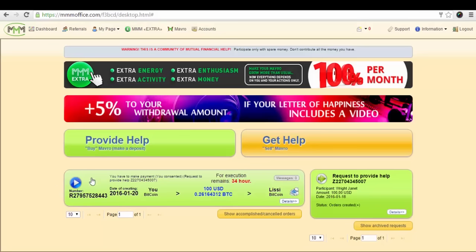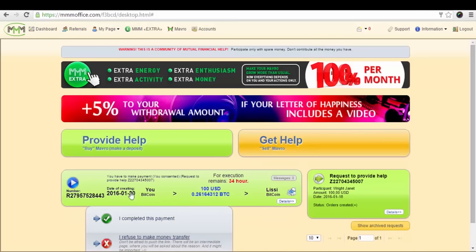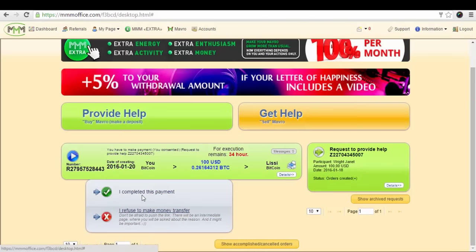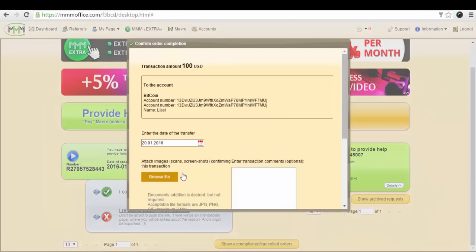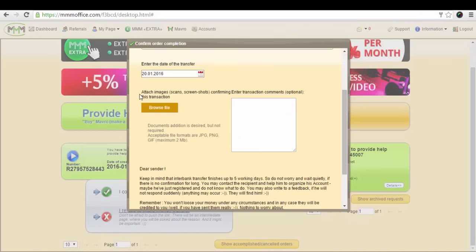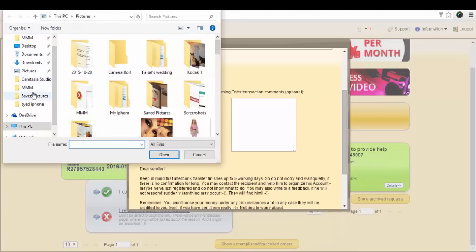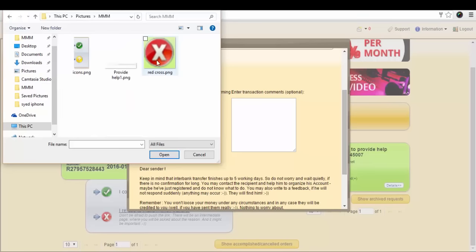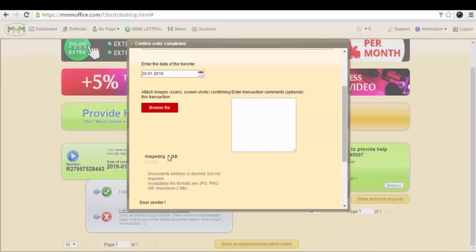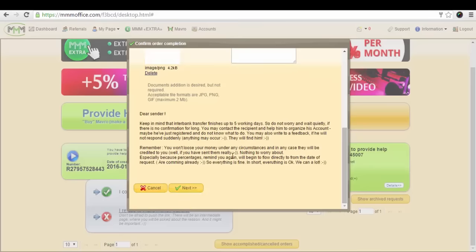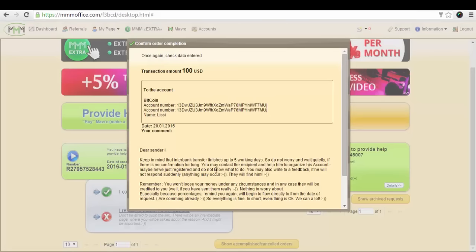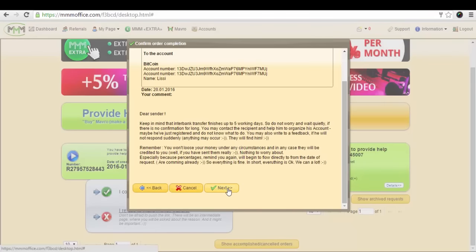Now, because we have completed the payment, click on the little blue circle and select, I completed this payment. Next, you need to simply follow the instructions. So you need, as it's written here, to attach an image confirming the transaction, and you can also write some transaction comments. So if you click on Browse File, you can go into your documents where you saved it. Provide help right here. Click Open. Good. Now if you go down, click on Next. Right there, and again click Next.